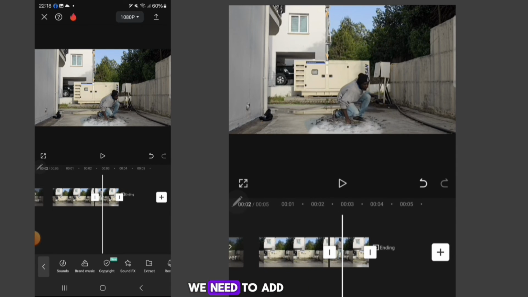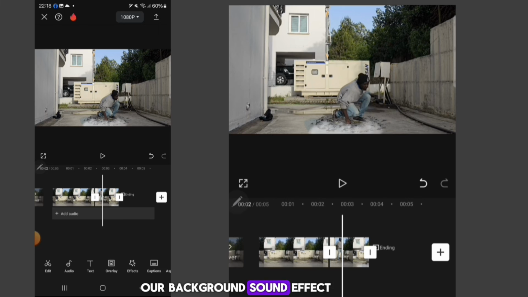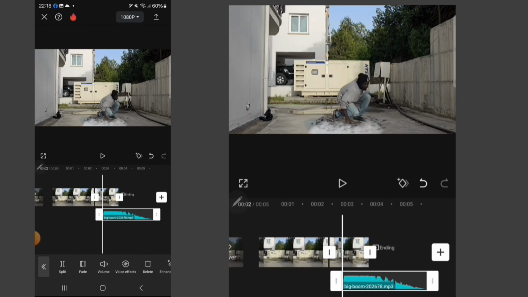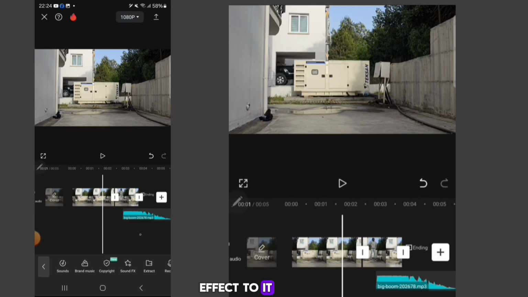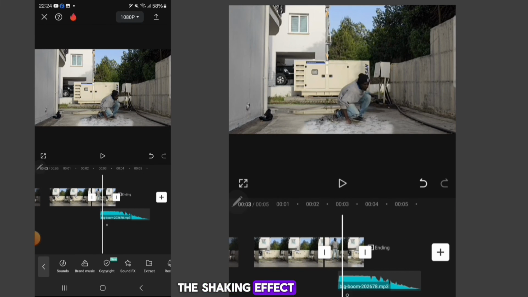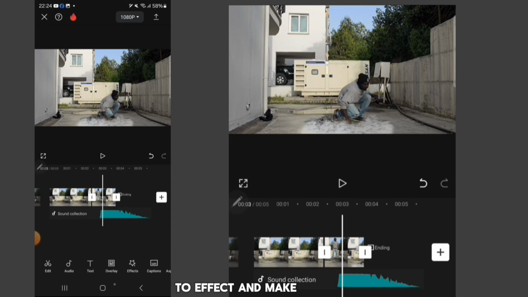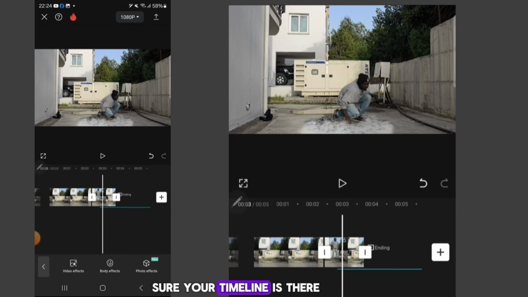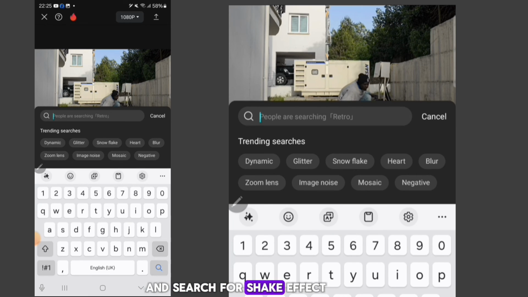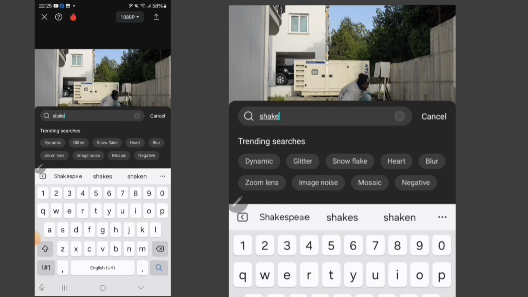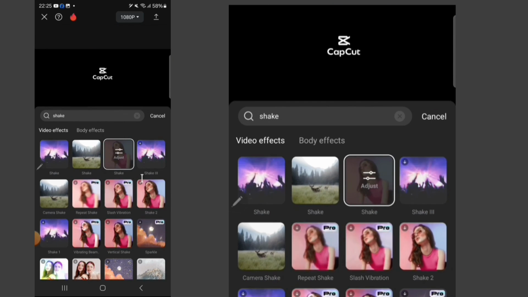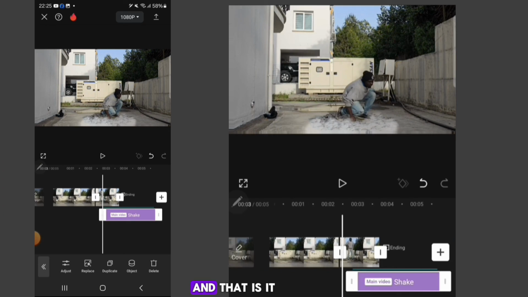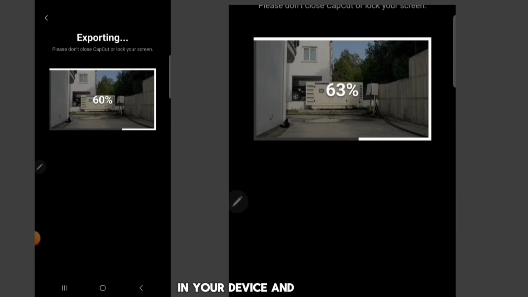All right, and right here we need to add our background sound effect. So go to sounds. All right, so this is our background music right here. So now if you want to add an effect to this clip, like the shaking effect, you can just go to effect and make sure the line on your timeline is on that clip. Click on video effect and you search for shake effect. So I'll take this one. And that is it. All you need to do is save it in your device and see the result.